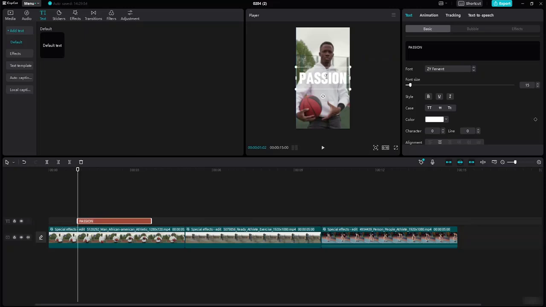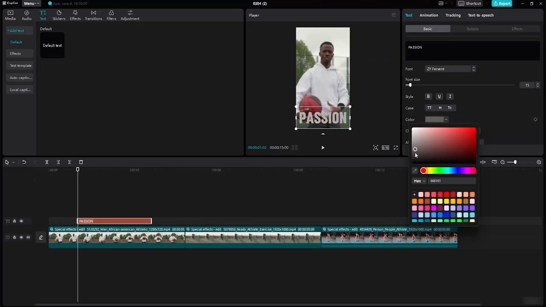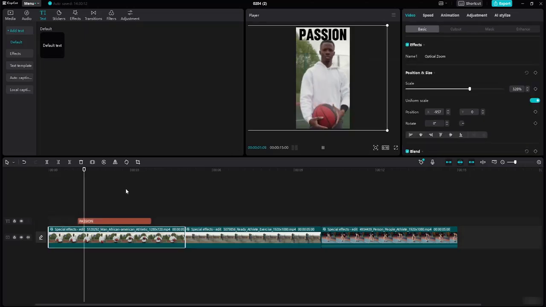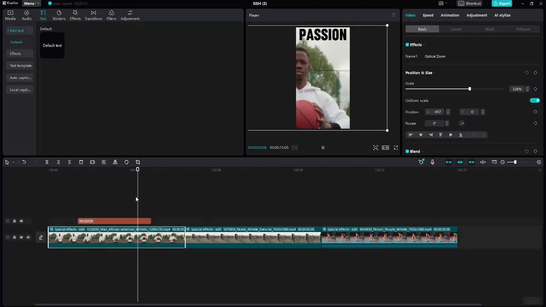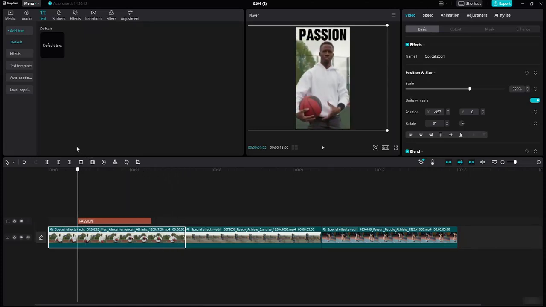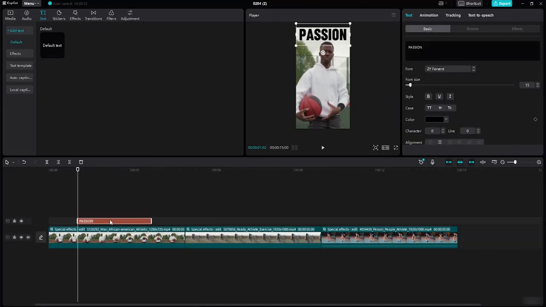Okay, so I will just place it right over here, somewhere over here. And now let's change the color. Let's go with a different color. If you are going with black, you can come here and place it quite like this. Over here you can place it like this.